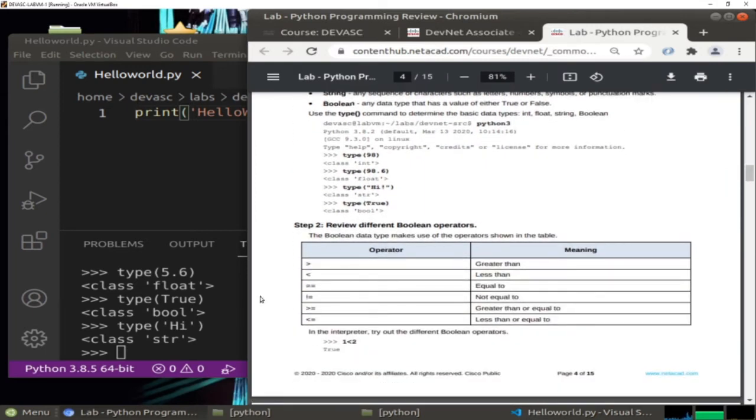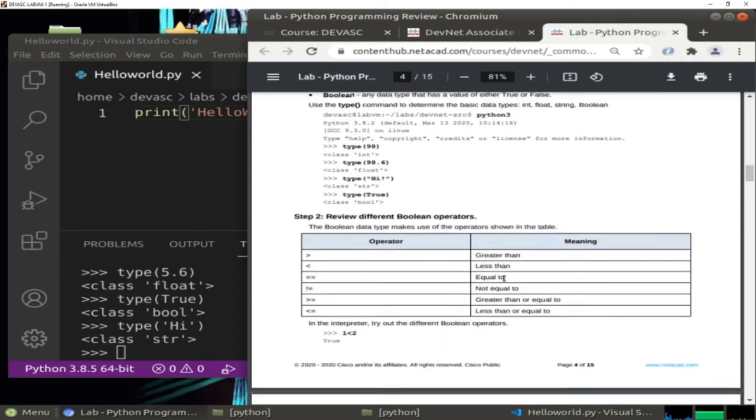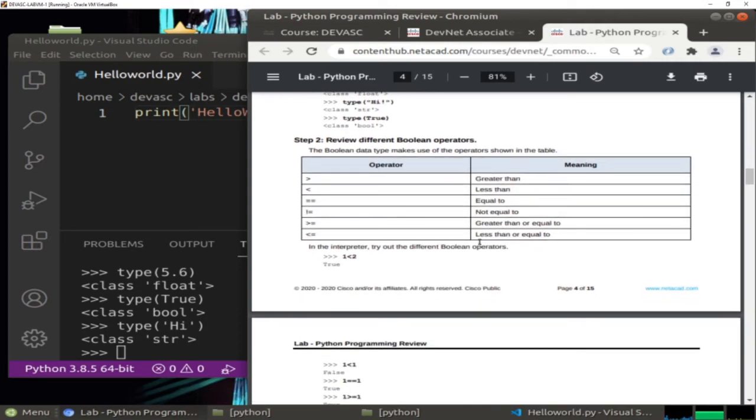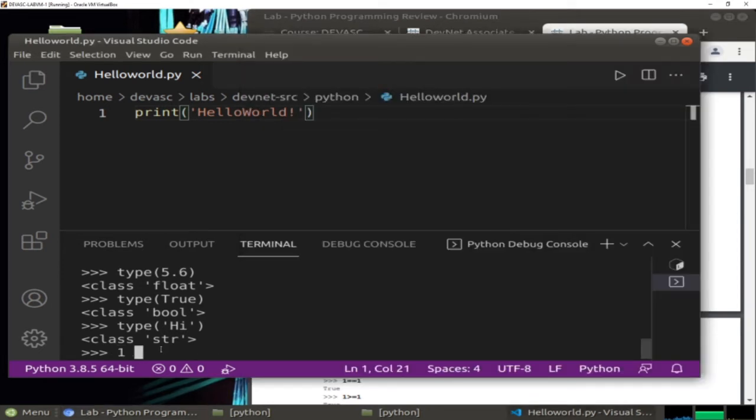Also with boolean, we can ask Python some simple questions. One of these questions is which one is bigger, which one is not equal or equal, or things like that. So you can see this is greater than, less than, equal, not equal, greater than or equal, or less than or equal. So let's say that we would like to ask 1 bigger than 1, and the output is false, or let's say 1 equals 1, output is true.